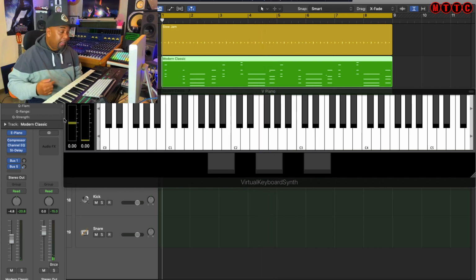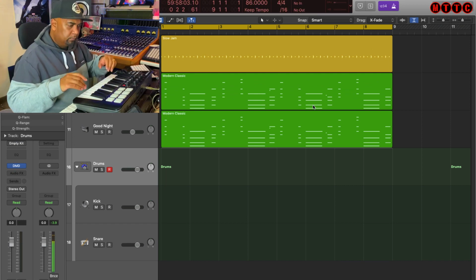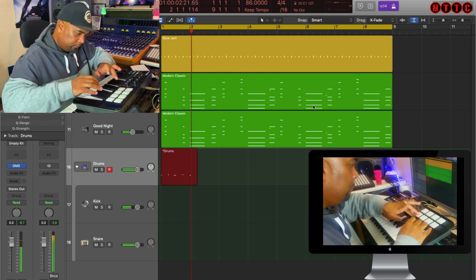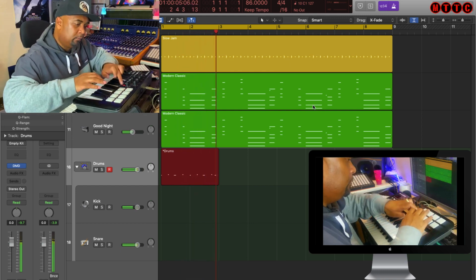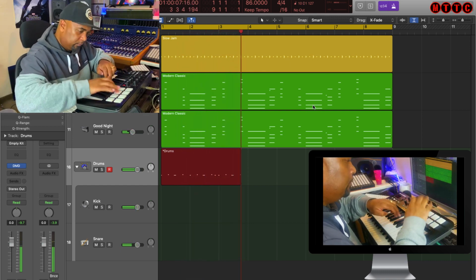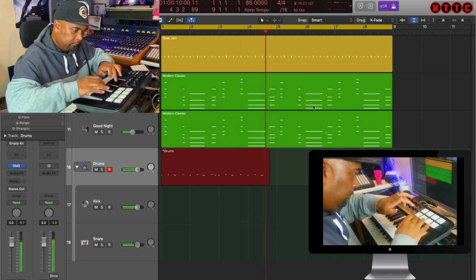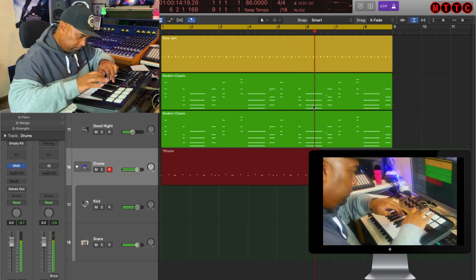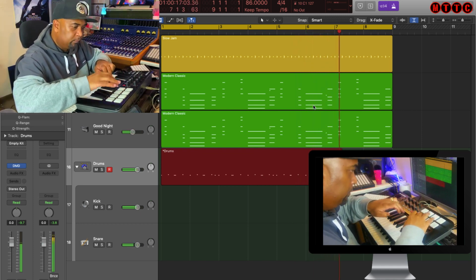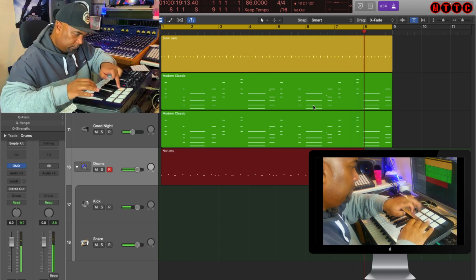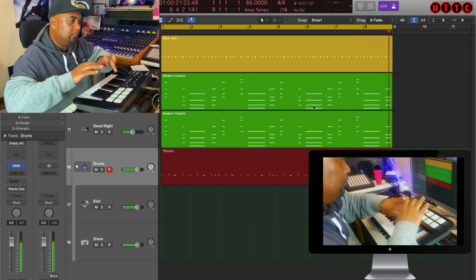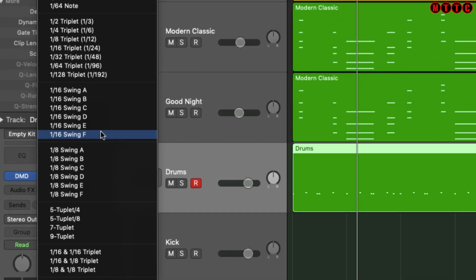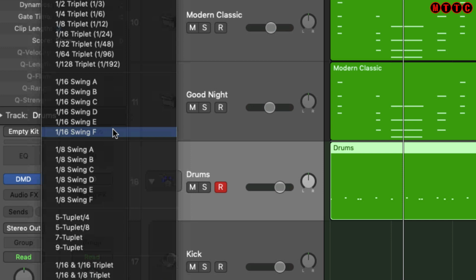Now I'm going to put down the kick and the snare. This time we're going to quantize this to 1/16 swing F. Check this out.